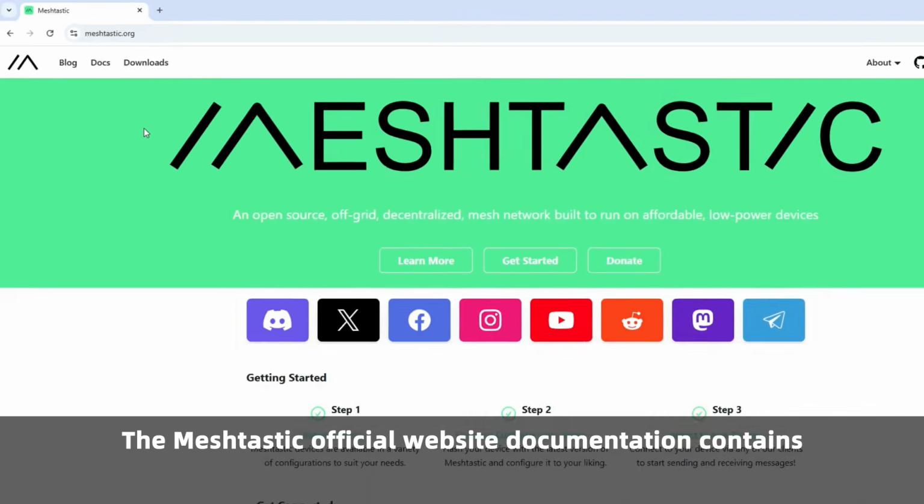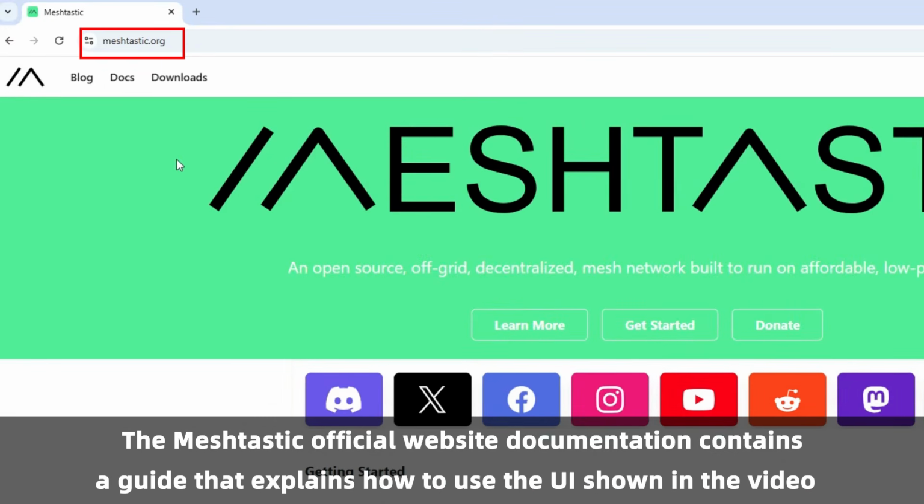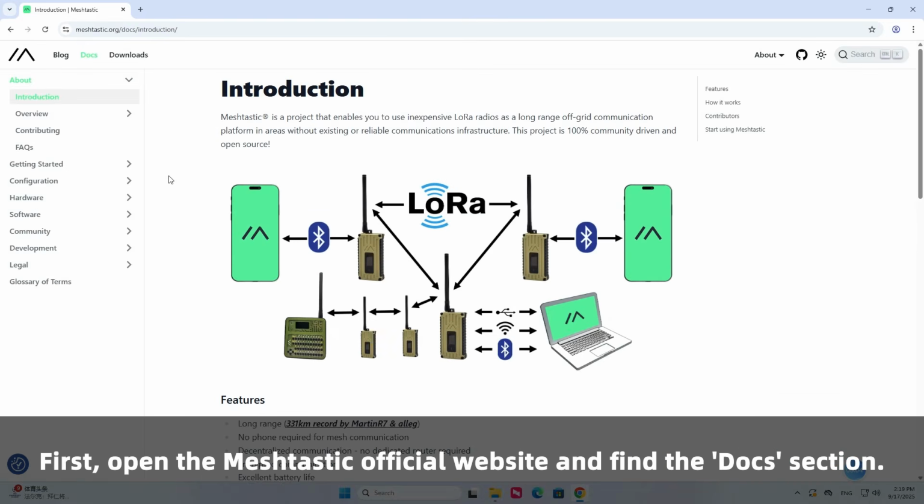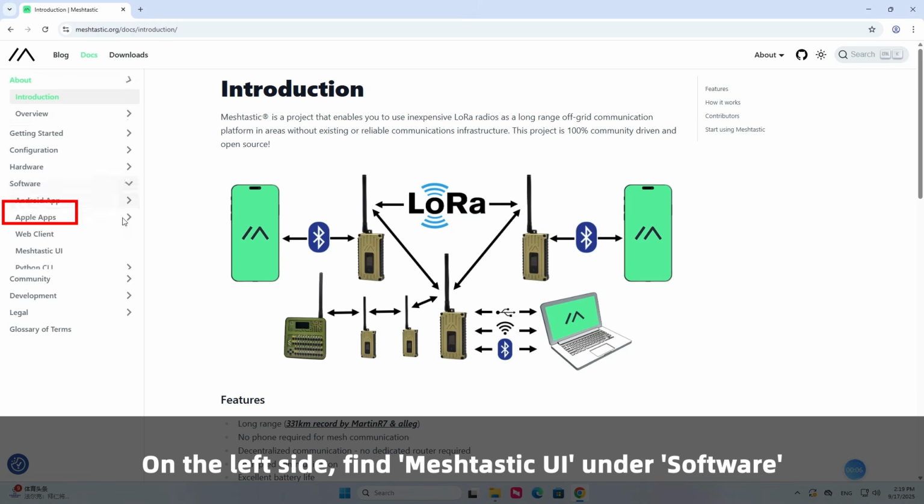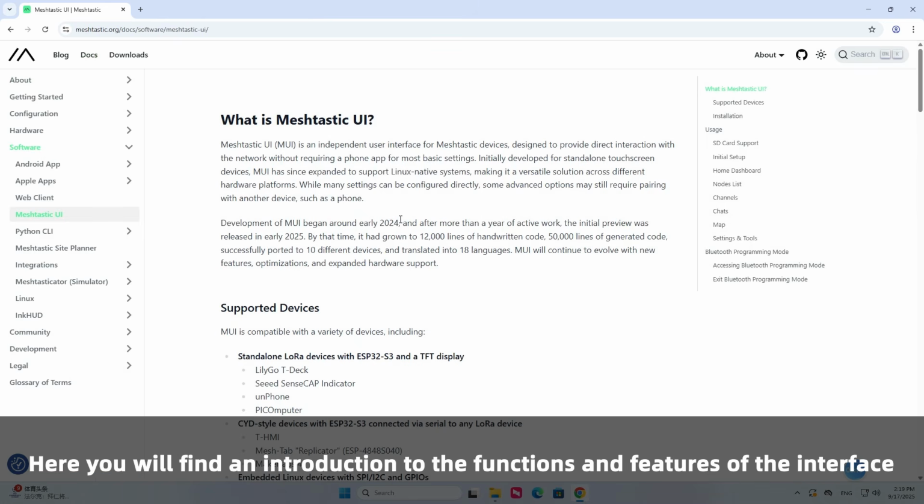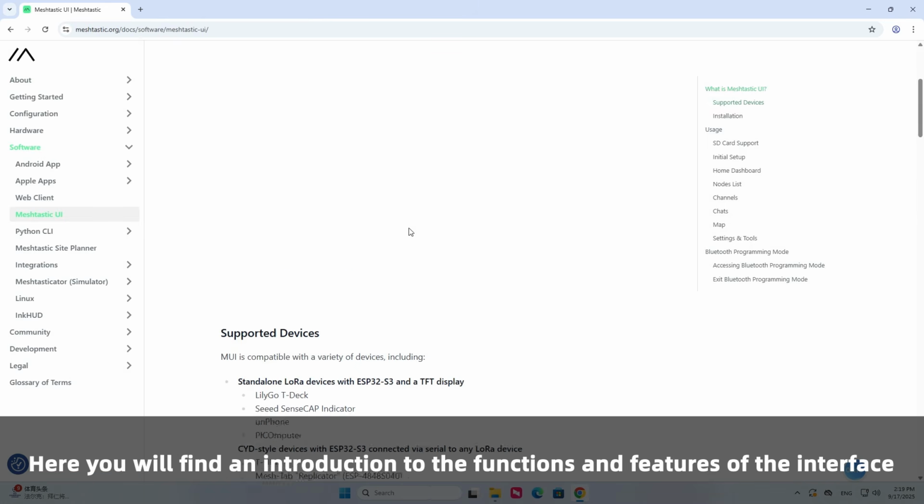The Meshtastic official website documentation contains a guide that explains how to use the UI shown in the video. First, open the Meshtastic official website and find the Docs section. On the left side, find Meshtastic UI under Software. Here you will find an introduction to the functions and features of the interface.